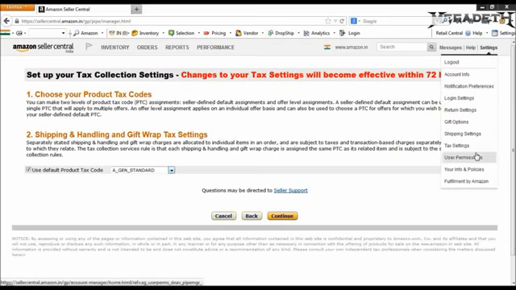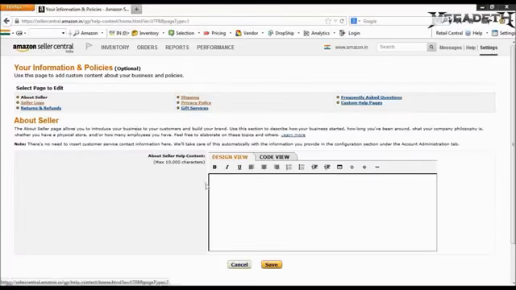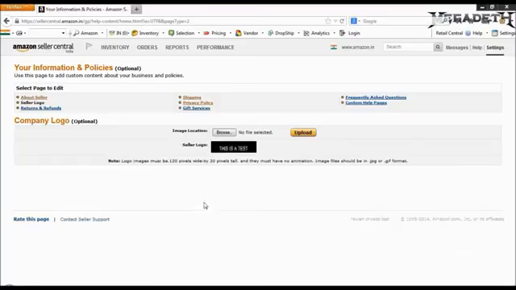The next part where you'll have to give in your information is your info and policies. Here, click on About Seller and give a couple of lines about what your company is about, so the customer who's buying will be aware. Next, give the seller logo. This has to be 120 by 30 pixels. Make sure that you edit your logo before you upload it, or the system will not let you upload it.